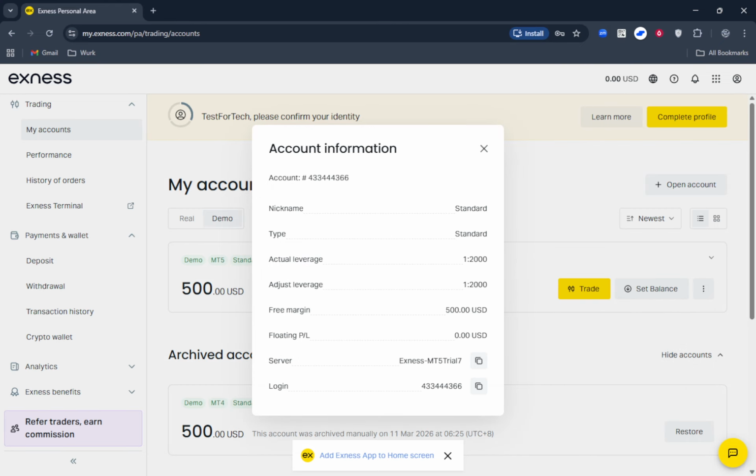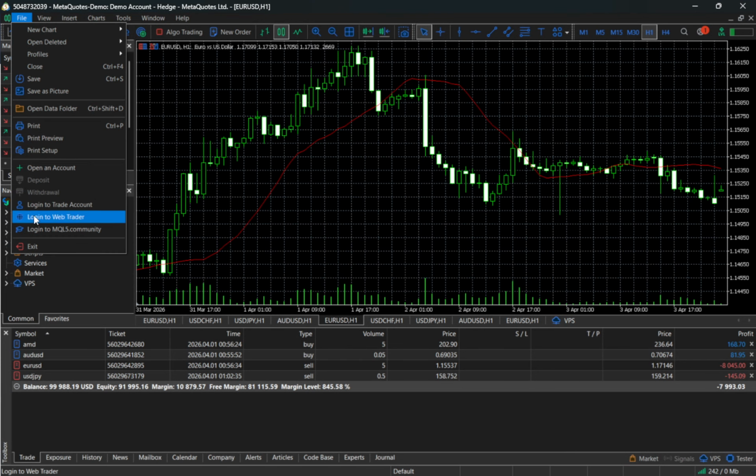Now let's log in on a desktop or laptop. Open the MetaTrader 5 application. At the top left, click File, then choose Login to Trade Account. A small window will appear asking for three fields.